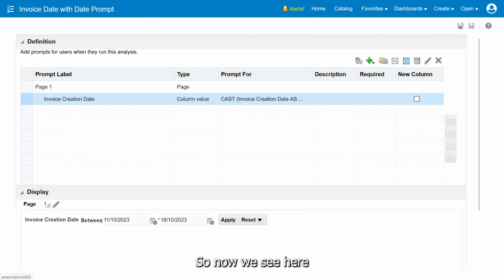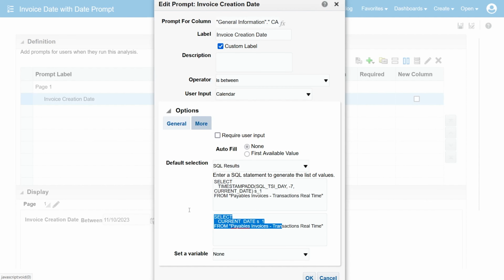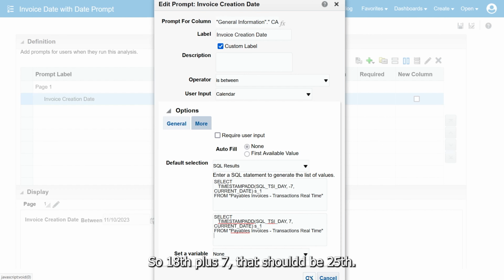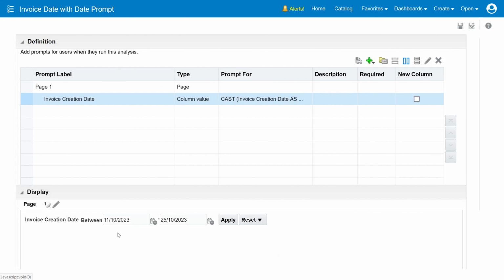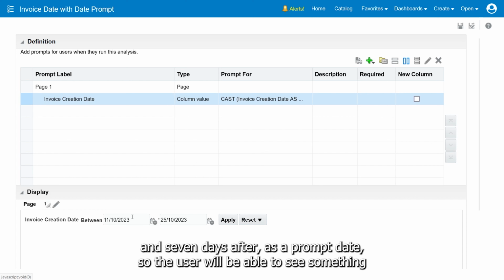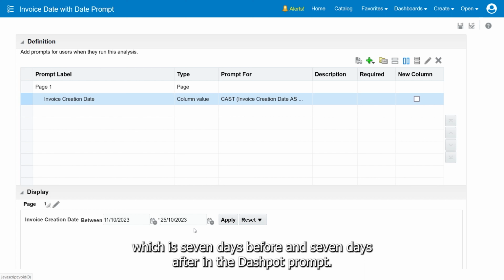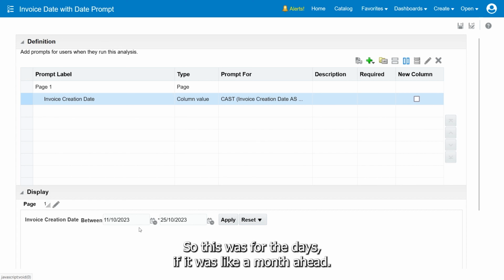Okay, so now we see here 7 days ahead has been calculated. So let's change, instead of 18th October, if I want to default the next 7 days, paste +7. So 18 plus 7, that should be 25th. So now as an end user, I am getting 7 days prior and 7 days after as a prompt date. So the user will be able to see something which is 7 days before and 7 days after in the dashboard prompt. So this was for the days if it was like a month ahead.